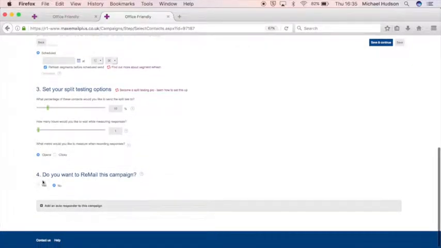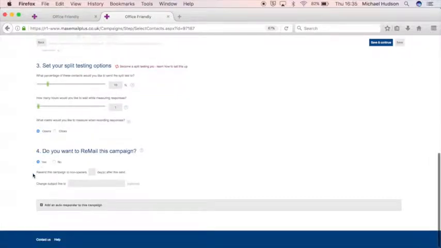And in step 4, you can choose to remail the campaign. What this means is if you know that maybe people aren't going to immediately see the email, or you want to make sure that all of the non-openers have another chance of getting that email, but you don't want to send it to the exact same address book and risk some people getting the email twice, you can select remail.